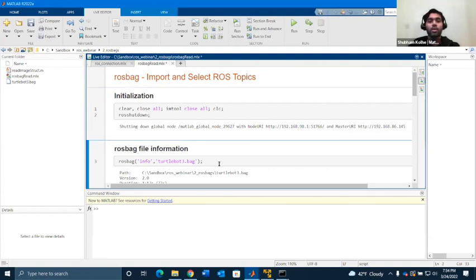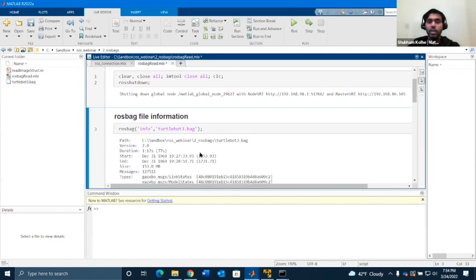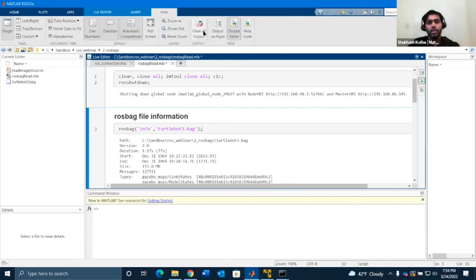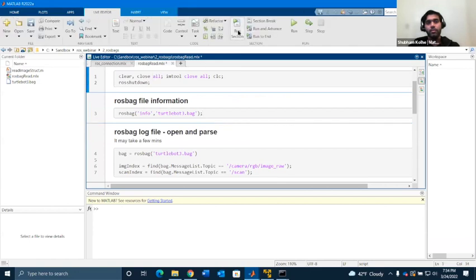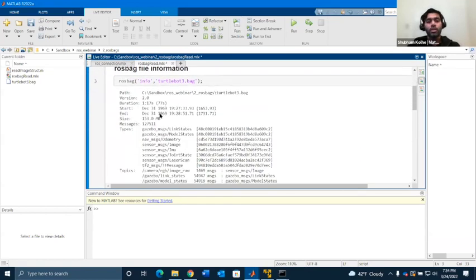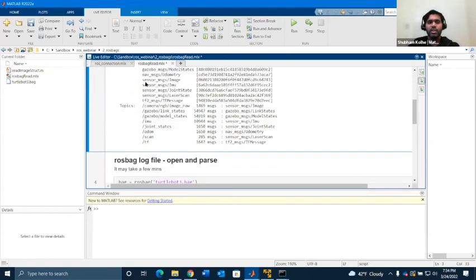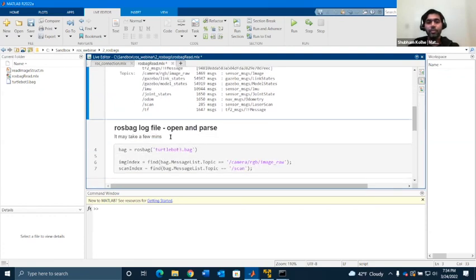To import your ROS bag and see the ROS bag file information, you use a function called rosbag, and you specify the info command and the name of the file. So once you do that, here we can see all the types of sensor links that are available in the bot and all the types of topics that are there.